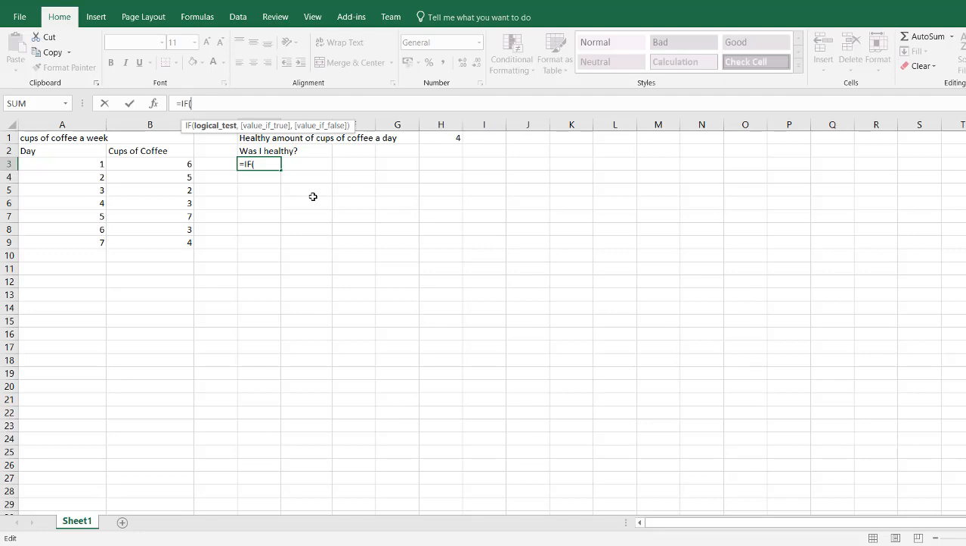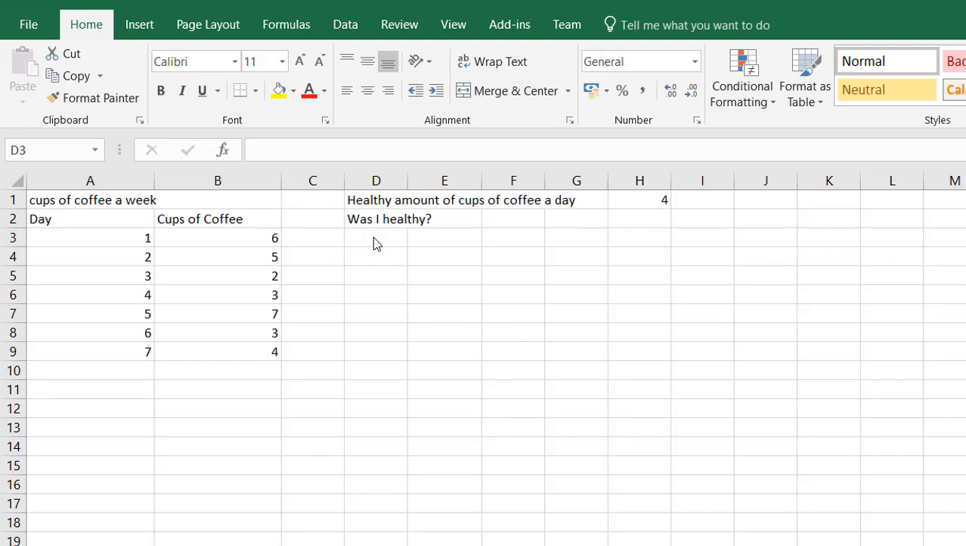So basically, what I wanted to do today is I wrote down the amount of cups of coffee that I drink on a daily basis. Of course, these are not real numbers again. And I want to check if these fall below 4, because then I'm being healthy. If the amount is equal or below 4, then I'm being healthy. And if they're over 4, then I'm not being healthy. And I want Excel to tell me if I was healthy that day, yes or no. Now we're gonna let Excel tell us this by using the function called IF.